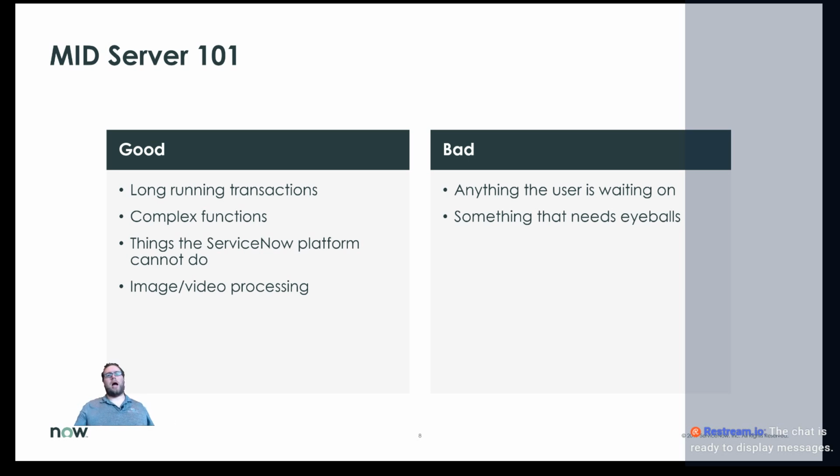Also, anything that needs eyeballs. Since the mid server is headless, it's run as a Java package that sits on top of a server and it doesn't really have any user interaction. So anything that needs a button pushed or an approval process, anything like that, doesn't work if we're going to push that payload to the mid server.